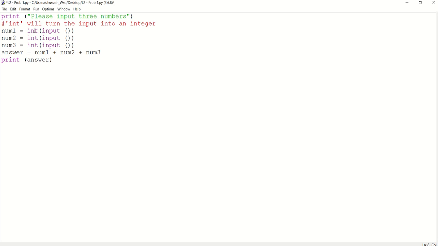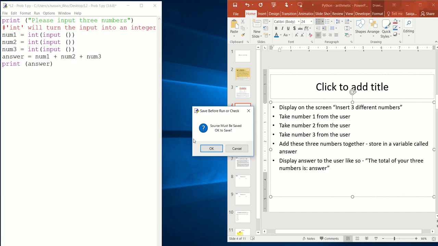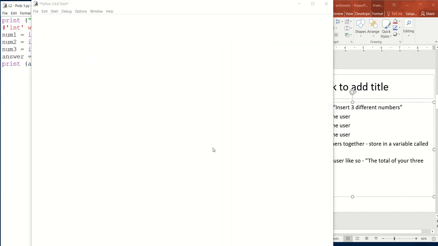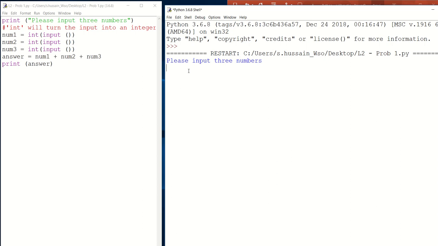Right, okay, so I have made into integer that input 1, input 2, input 3. Hopefully this will work now. Let me just X this and then run it again. Please input 3 numbers: 5, 6, 2, 13. Lovely. So it's actually treated my inputs like they're numbers now, because of the integer indication that I've put before the input function.